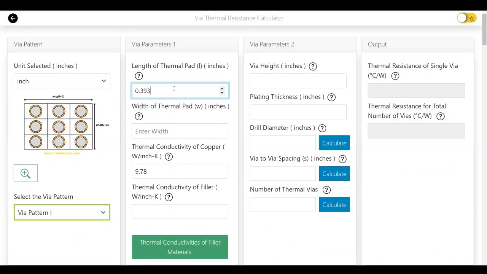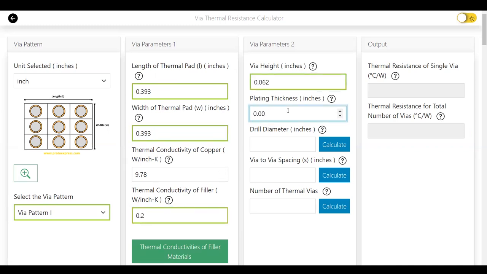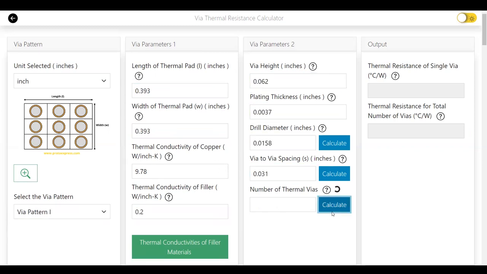To calculate the number of thermal VIAs and their thermal resistances, you need to enter all the other input parameters and hit Calculate. You can also optimize the drill diameter by changing the number of thermal VIAs. For instance, let's enter the number of thermal VIAs as 50. The values of the drill diameter and the thermal resistances are now updated.